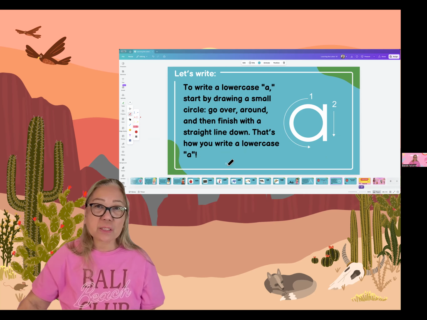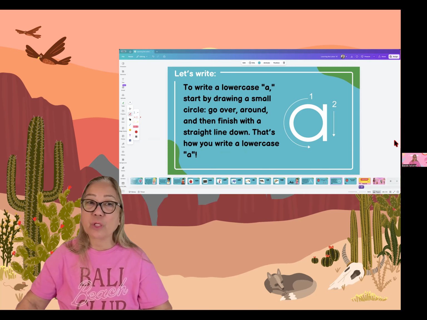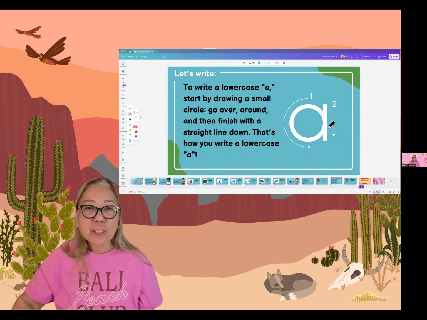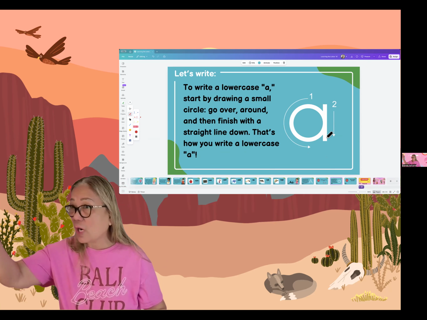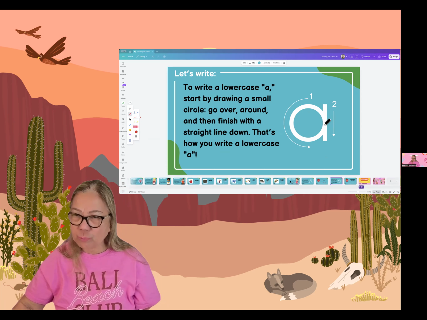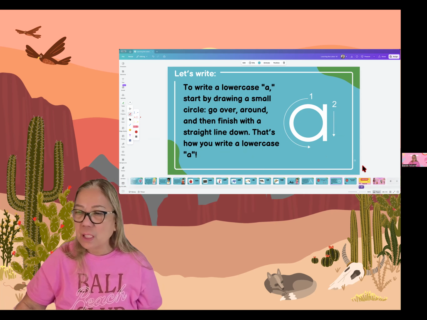Now let's move to the lowercase a. The lowercase a starts by drawing a small circle. So you have a small circle and then finish it with a straight line on the right. You make a circle, you can make an O even. You make an O and then a line on the right. Okay, that's how you write the lowercase a.